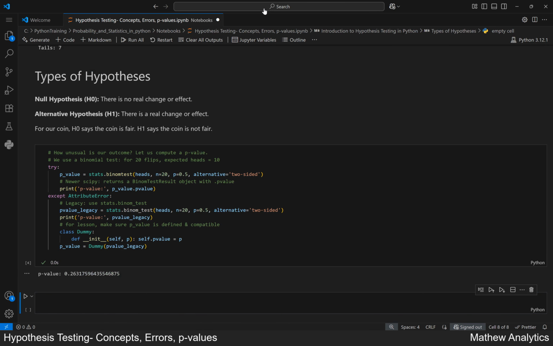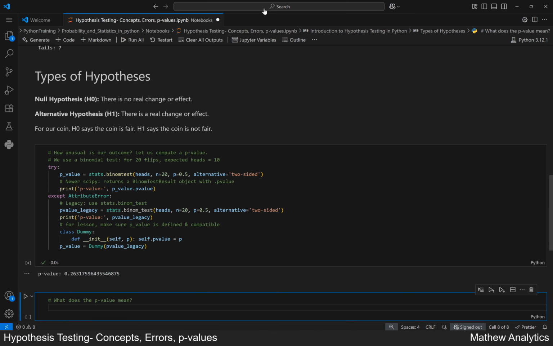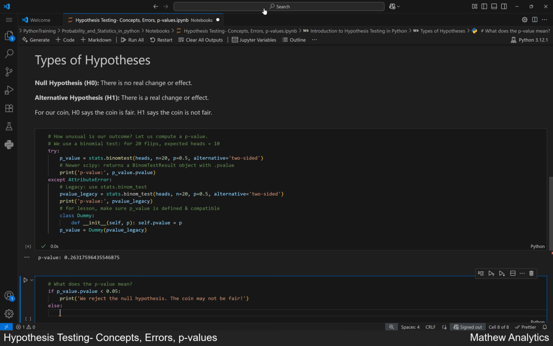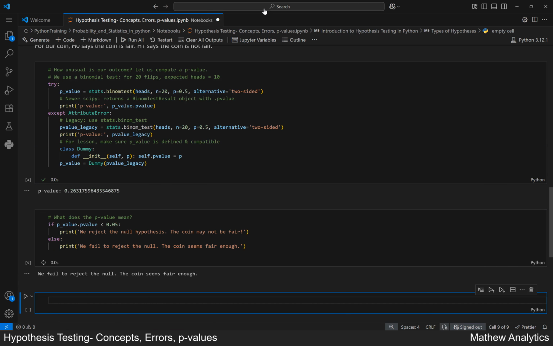Let us interpret the p-value in plain English. This code checks if the p-value is below 0.05. If the p-value is very small, it is not likely the coin is fair, so we doubt the null hypothesis. In this case, we say we reject the null hypothesis, suggesting the coin might not be fair. If the p-value is not small, there is not enough evidence. We keep the fair coin idea. We print a message so you know what our evidence says about the coin. Running the cell now. Remember, not being able to reject does not prove the null is true.